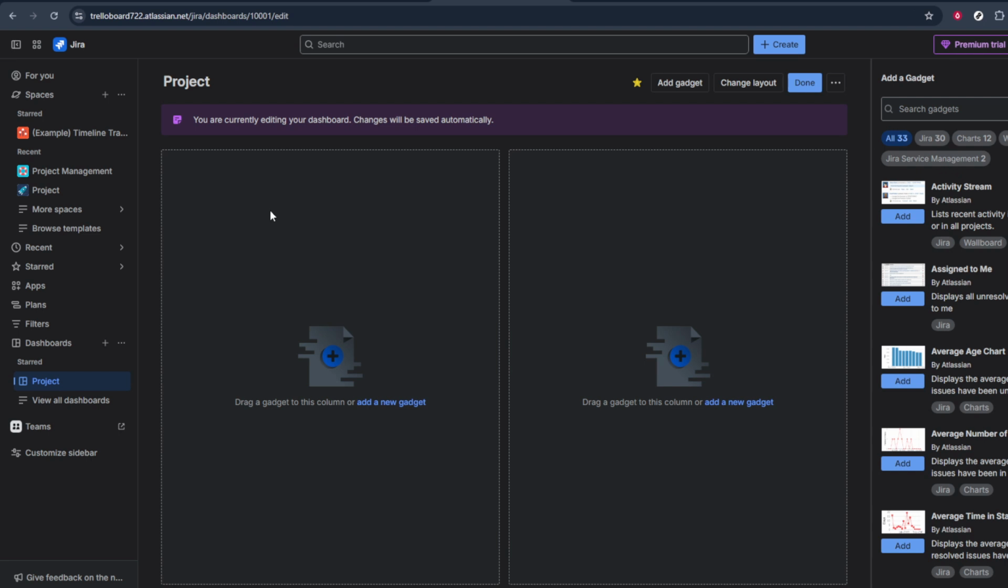If your screen is a bit narrow, you might just see icons, so hover your mouse over them until you find the one that corresponds to Dashboards. Go ahead and click it. This takes you to the Dashboards area, where you can see any existing dashboards you have access to.